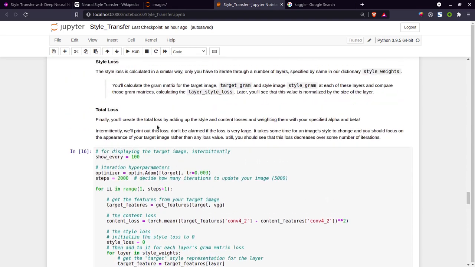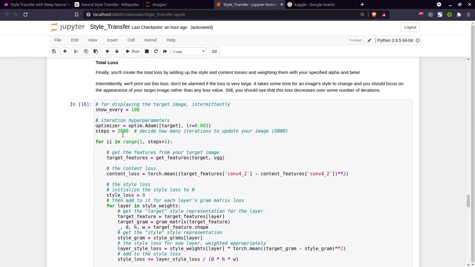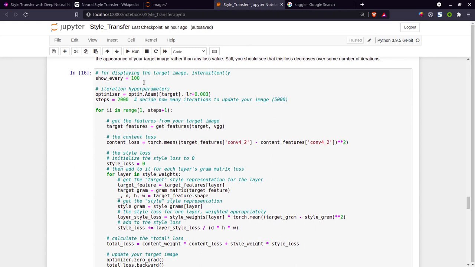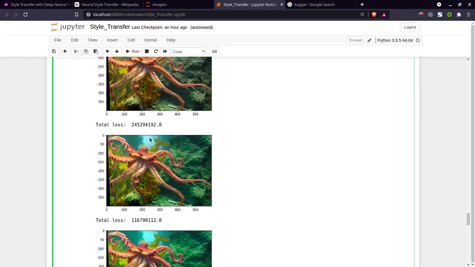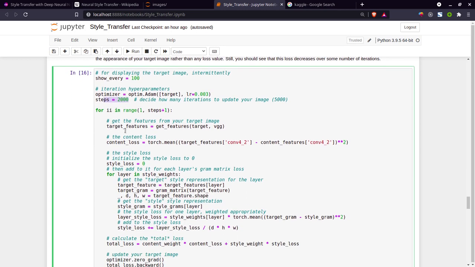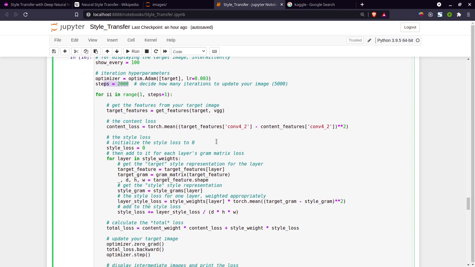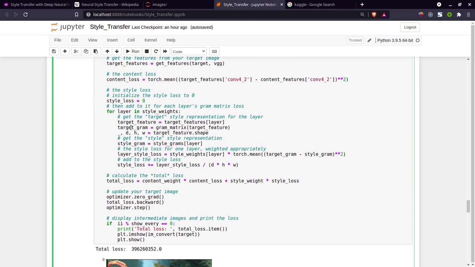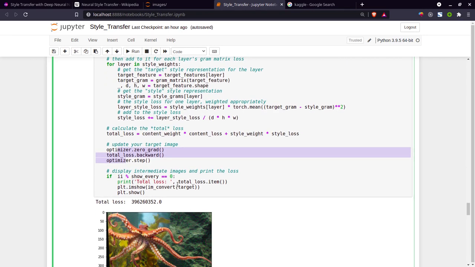So this is our model. This is our main code. I have made it show the image whenever 100 iterations are done. I will be running a total of 2000 iterations, meaning our image will be iterating over 2000 times. So here is our main function. You can see here we are getting the features, we are getting the content loss, then we are using the target feature and target gram, and then we are calculating our loss, and then again we are using backward to backpropagate, and then to store the total loss.